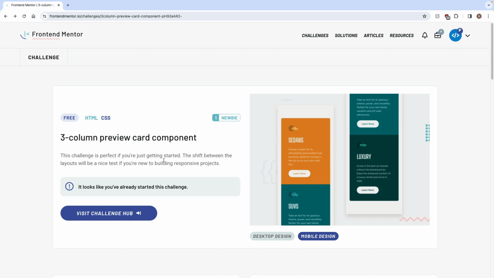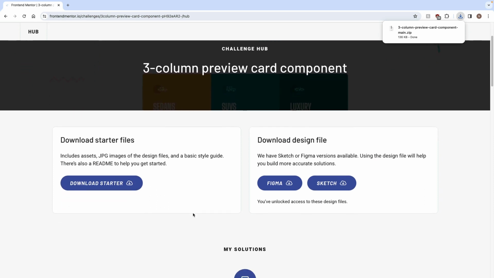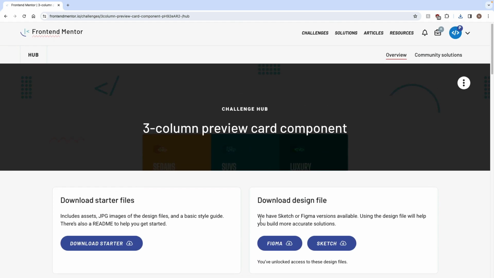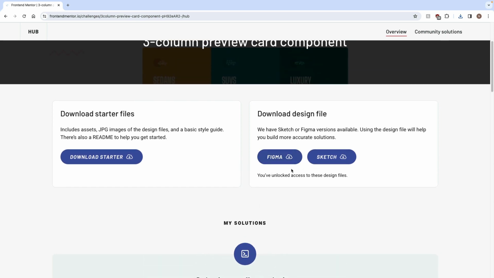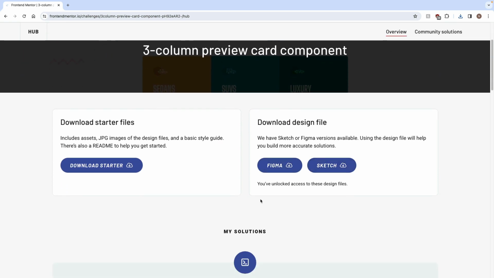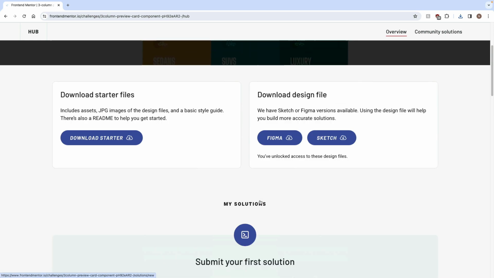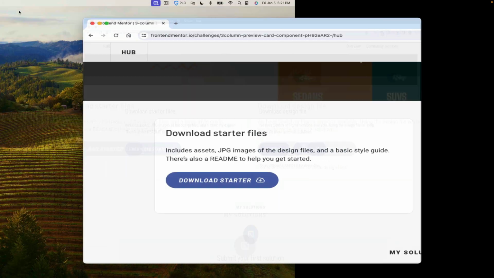Okay. So I'm going to click on this View Challenge Hub, and I'm going to hit Download Starter so I can get all the images and stuff that we need for this. We'll just be referencing the image. If you want to use Figma or Sketch, you can. I think you have to have a pro account, which costs money for Frontend Mentor, but if not, you can just have a free account and do this with me. There's a photo that you can go off of. There'll be a design picture in the files that we downloaded.